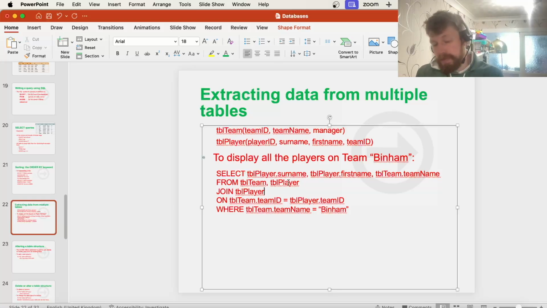Then what we do is we select both tables in this case, and then this is the join keyword. So you're going to say join table player onto table team dot team ID is equal to table player dot team ID. And it's really, really important here that you join it based on the primary key and the foreign key. So it's the foreign key here. That's how we're creating the relationship between the two tables. That's the one that you're going to go for on that one. And that's where you put the information after the on that you want it to go for. So table team dot team name equals Binham.